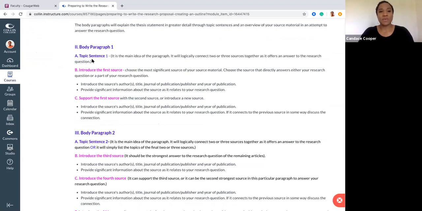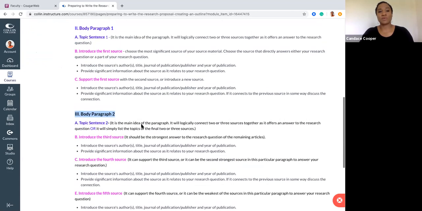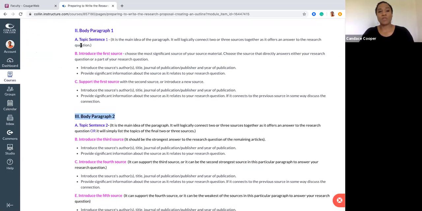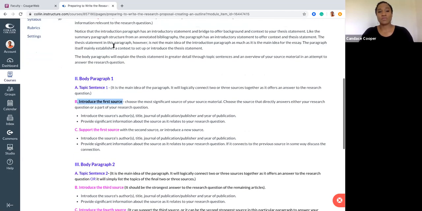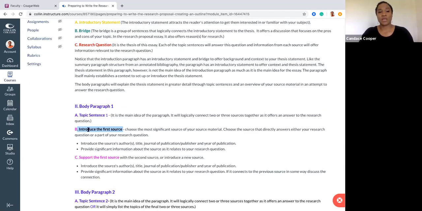The next thing is that we have the body paragraphs. You have 2 of them. Okay, you have body paragraph 1 and body paragraph 2. And we'll talk about exactly what should go in body paragraph 1. Body paragraph 1 is going to be the strongest paragraph. It's going to link the strongest source to the research question. And then it's going to have the second source that supports the first source that links to the research question.